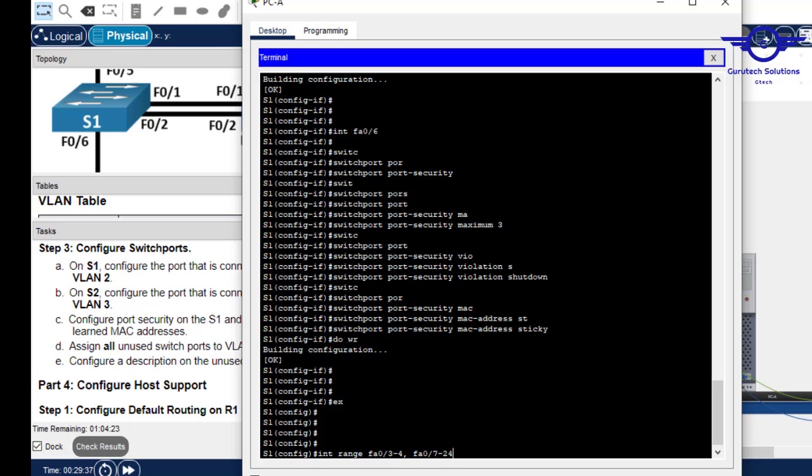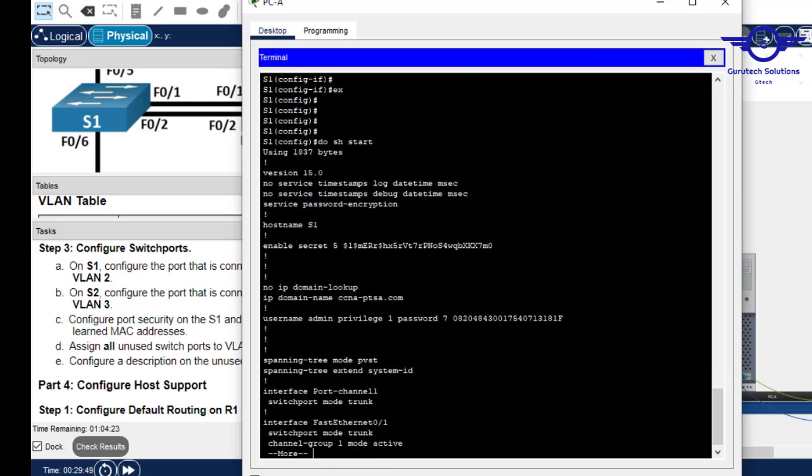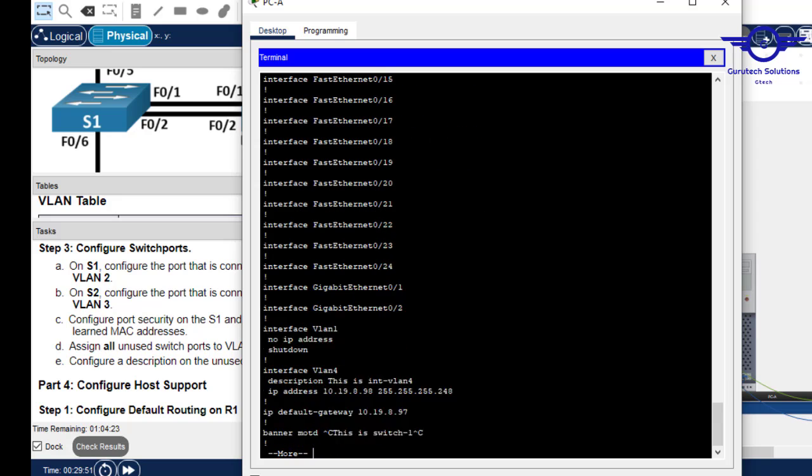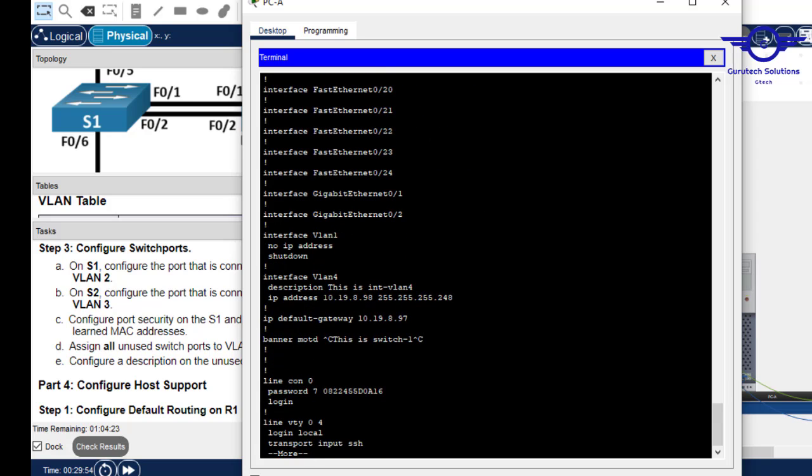Okay, but before that, let me just check if they have any gigabit Ethernet ports. Do show start. Gigabit Ethernet ports. They have how many? 2 gigabit Ethernet ports. Let me check if they are here. Yeah, they are here. Okay, and they are not used.